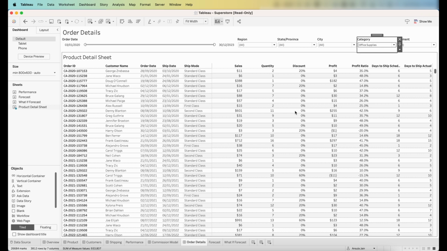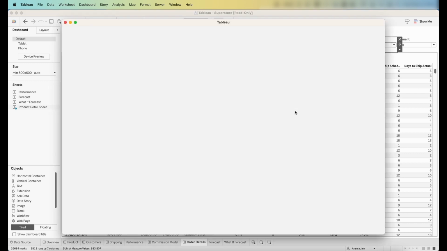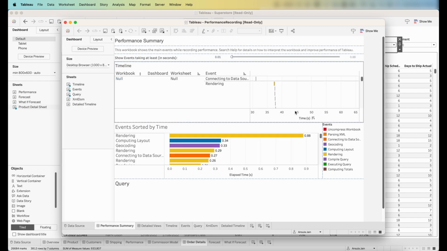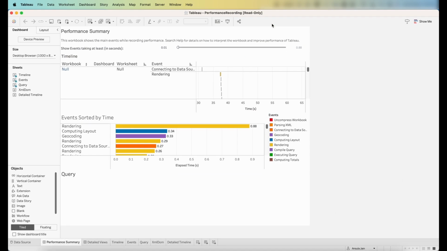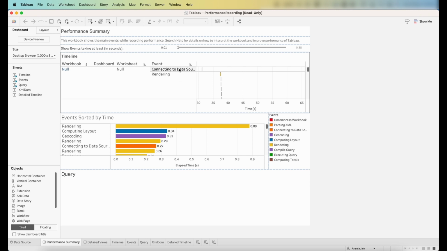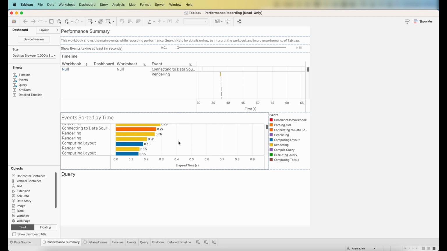When you do this, again, the window will open with the recorded performance of the workbook. As you can see, this is the Tableau default dashboard that gets created automatically. And in this, you can also see connecting to data source as an event. This can really tell you how long your dashboard is taking just to connect to the source. This is a very important event as well.